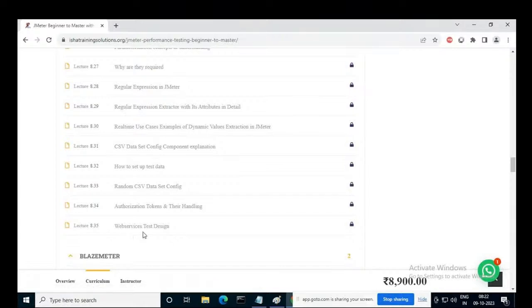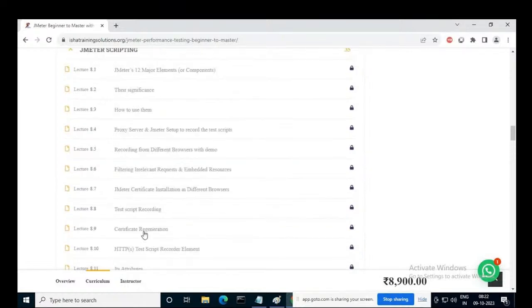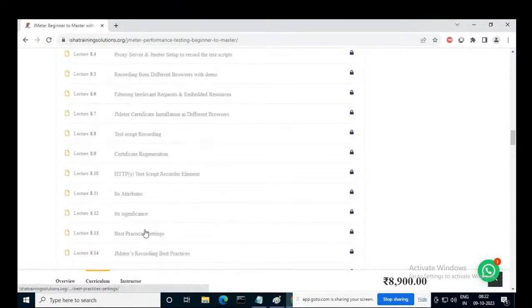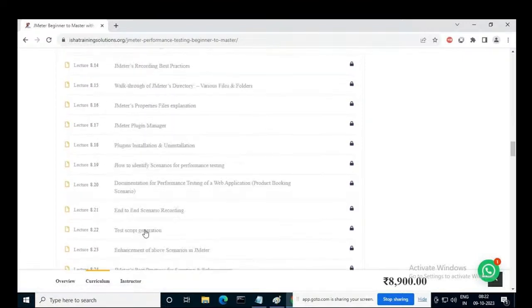Any queries, anyone, on JMeter scripting on the topics? So we are going to discuss the topics in detail in the future sessions. So any queries on the topics?